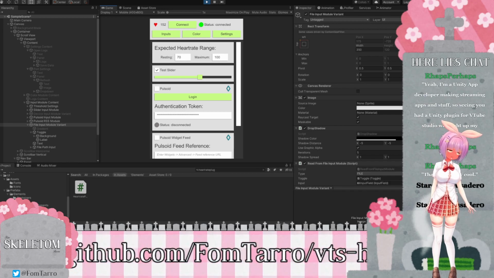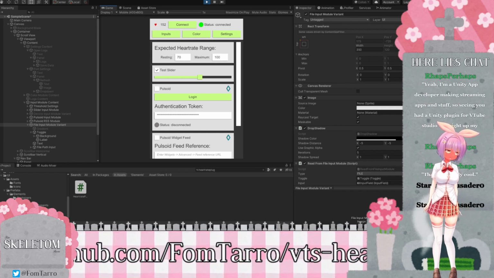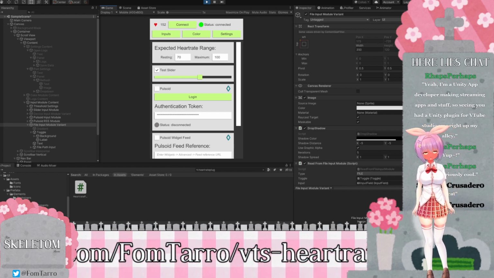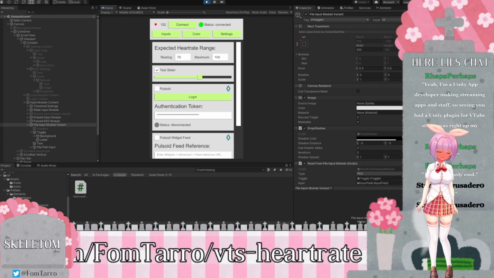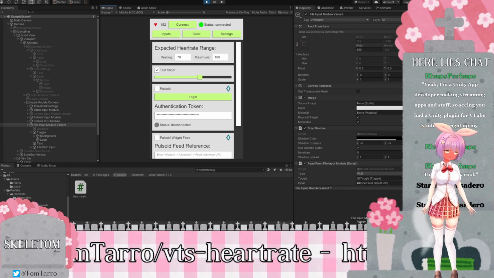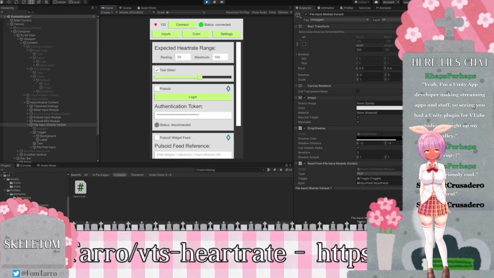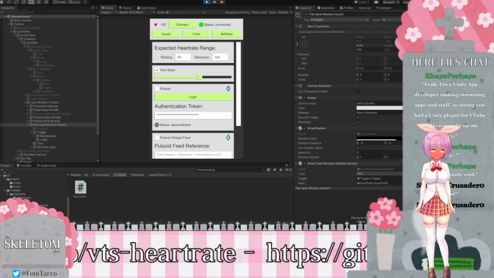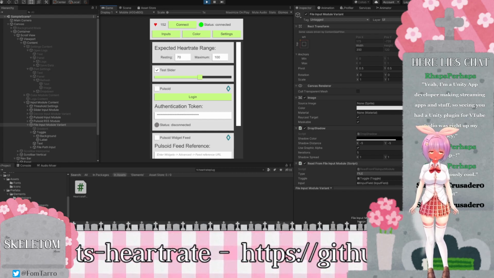Oh, wait, hold on. I'm a Unity app developer making streaming apps and stuff, so seeing you had a Unity plugin for VTube Studio was right up my alley. Not only that, my man, or woman, I actually don't know what gender or pronoun you'd prefer, but my dear Raps, perhaps. I maintain the library for building Unity apps that connect to VTube Studio. If you want to check it out, I will pull it up actually right now.